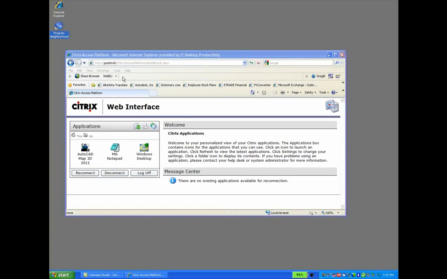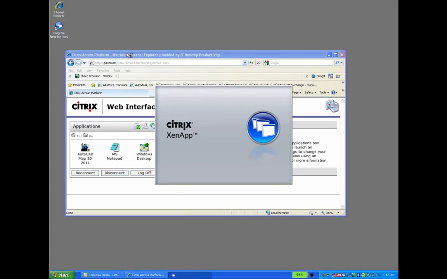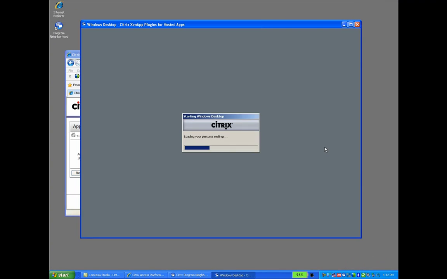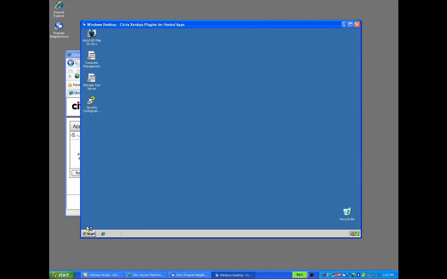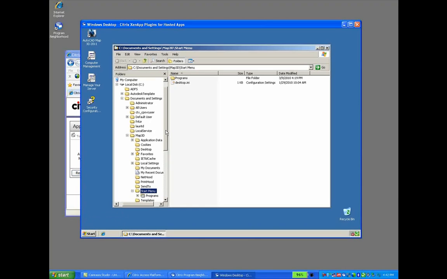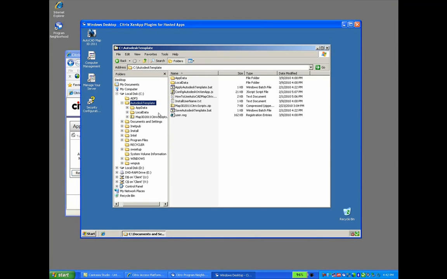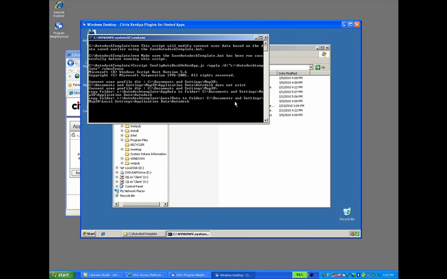Another way is with the program neighborhood. In the system tray is an icon for the program neighborhood agent. I'm going to use this to launch the Windows desktop. And then I'm going to explore to the template location to run the apply script. I'm going to run it by double clicking on it here, but I recommend that you run it from the command line normally.